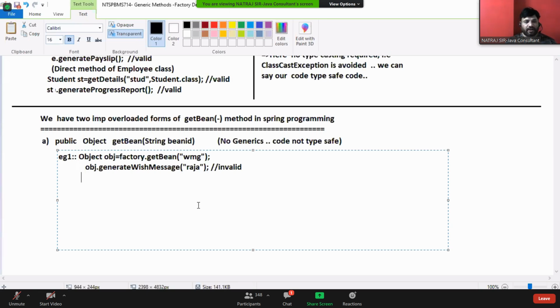Okay, boss. Then we have to go for typecasting. What is that? Wish message generator, WMG.